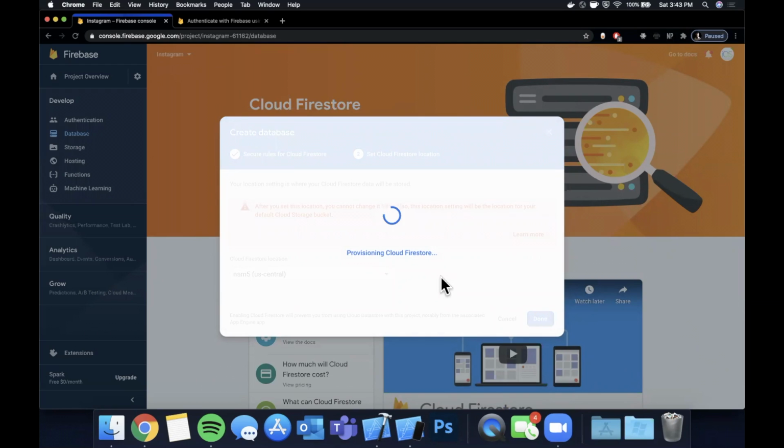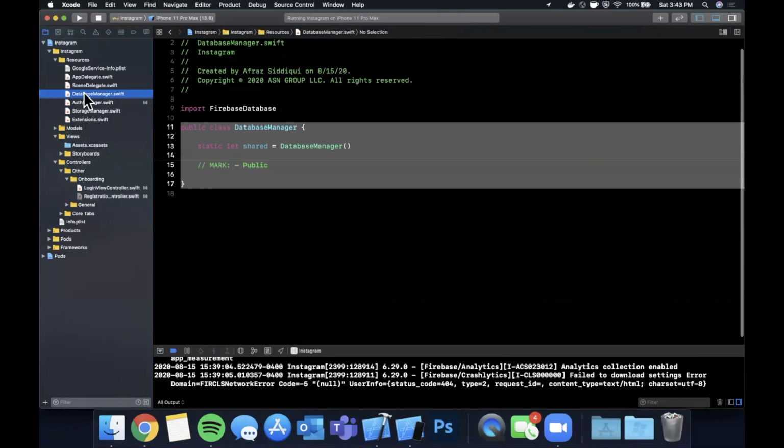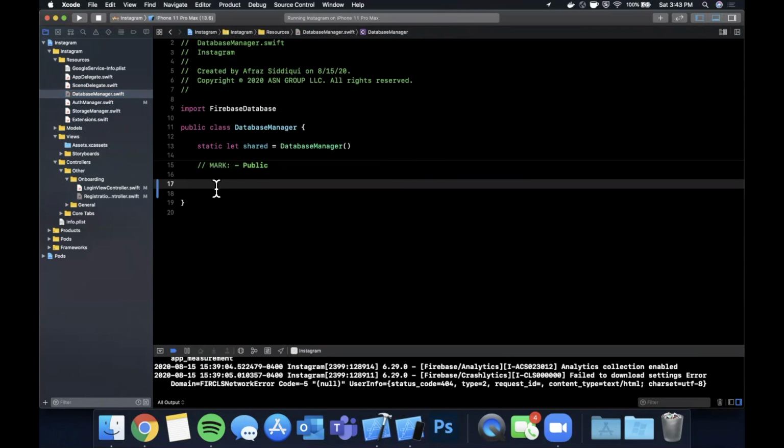So go ahead and create that. And bear with it a few seconds. Takes maybe 10 seconds. Usually it's pretty fast. But what we want to do now is go to our database manager object here. And here we're going to start creating functions that that login or auth manager is going to use.